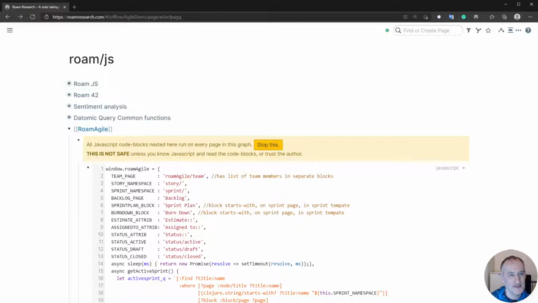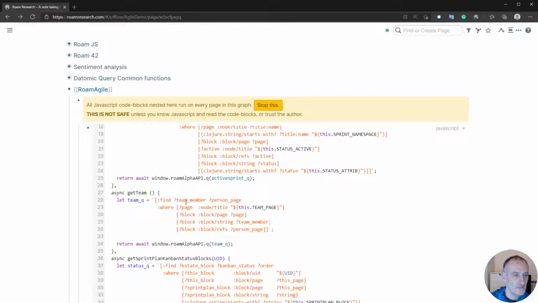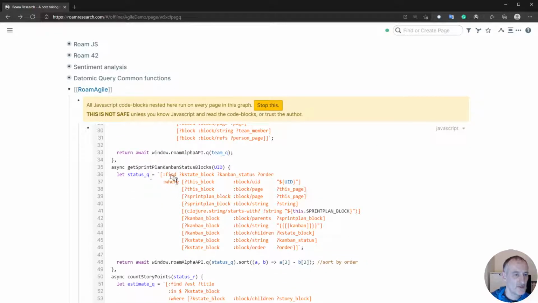it's really not polished, so it's a minimum viable product. It would require a bit of refactoring to look good. But what I have here are a set of constants that I use in the queries, and this adds a little bit of flexibility. So if you don't like that stories are in the story namespace, you can change it here and then it will start to work.